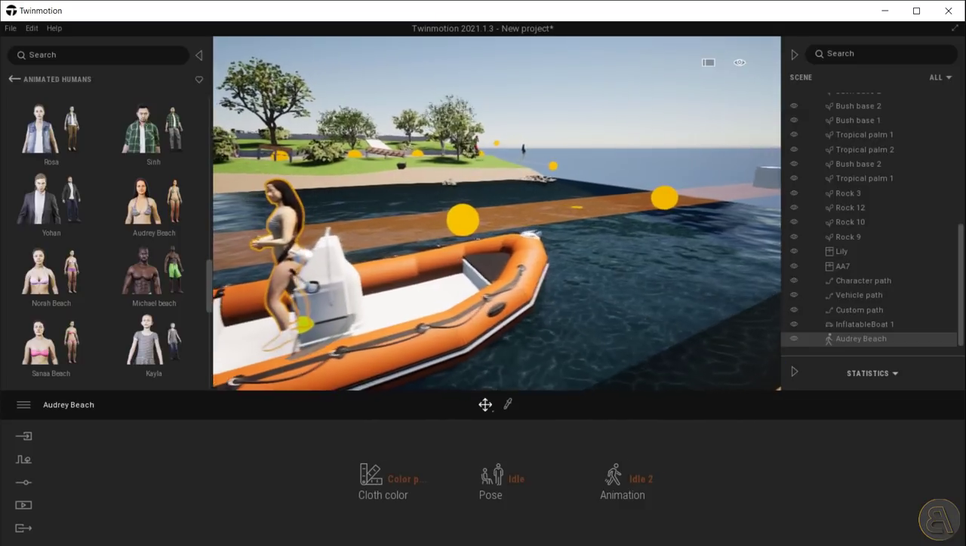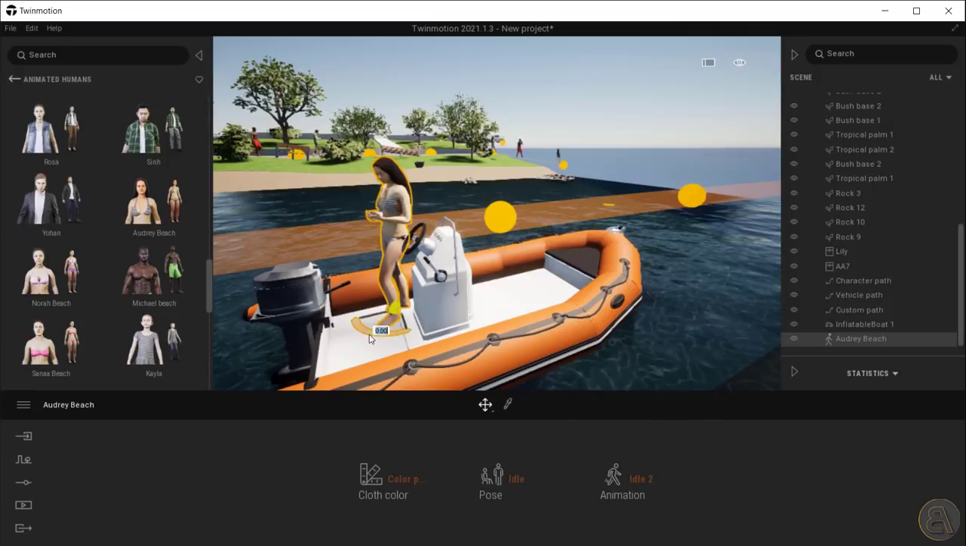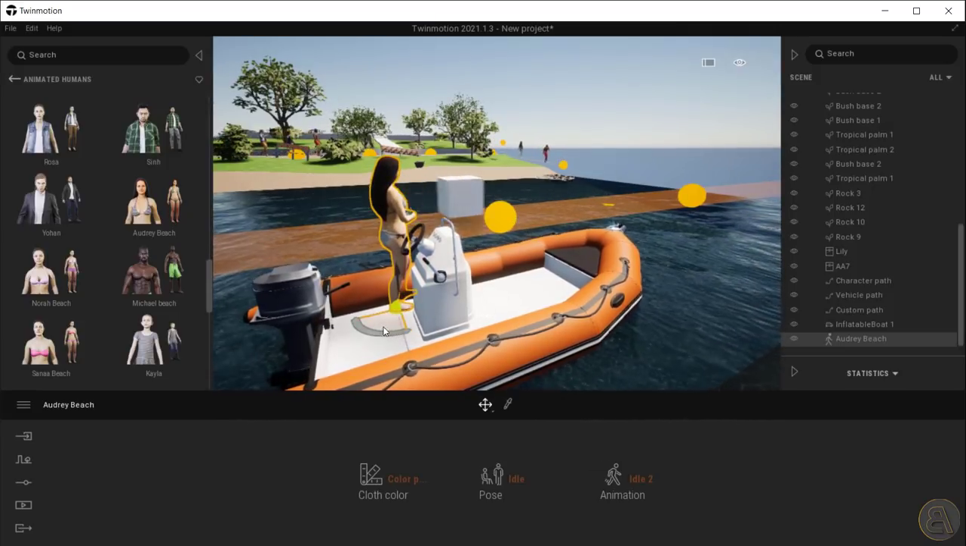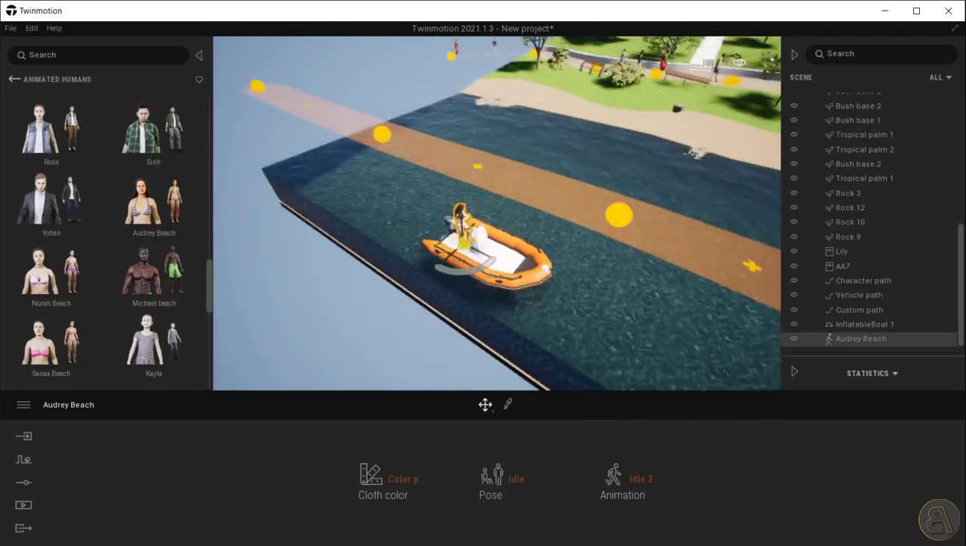Just make sure everything fits in perfectly. Okay, I think this should go up a little bit. There we go, and then rotate around. Just like so, and there we go. So now our little boat has its captain.